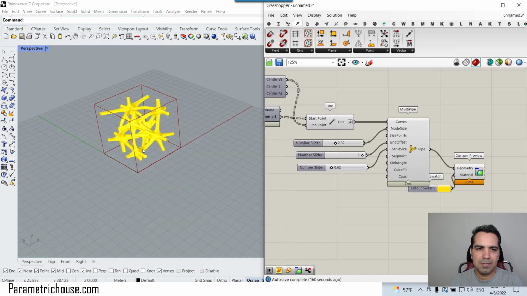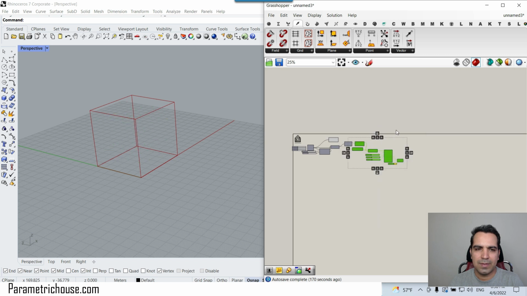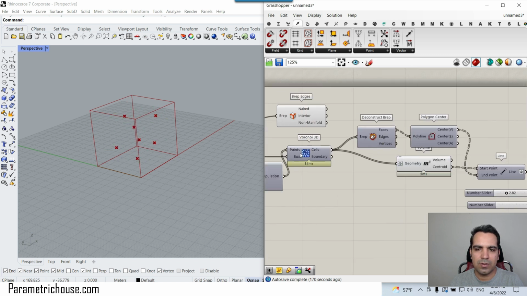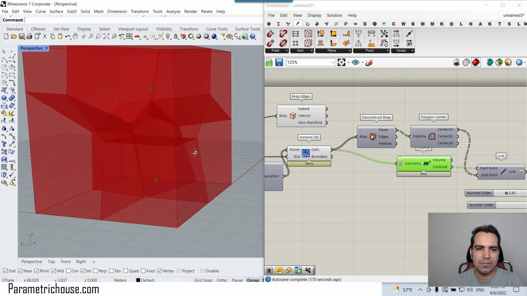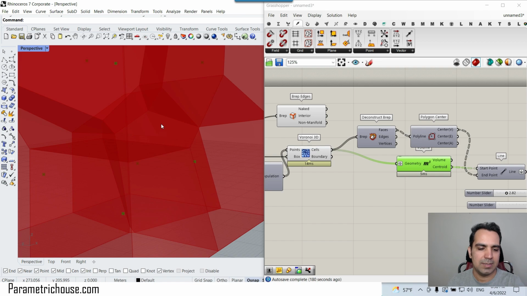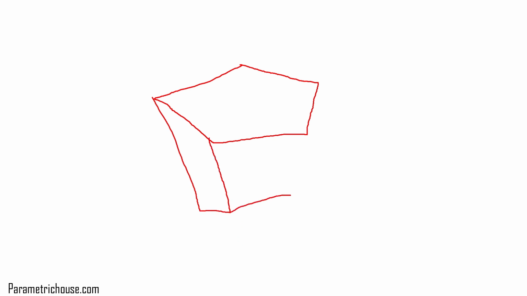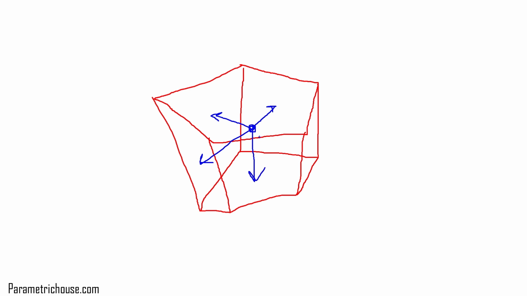To make this pattern, let me just explain what's happening here. We have to find the centroid of each of these cells, as you can see here, okay? And let me explain this by just drawing a diagram. Assume that this is a 3D Voronoi cell, okay? I know it's not really the best Voronoi cell you can get, but you can get the point. Then we have this center. What we want to do is to connect the center to the area centroid of each of these faces.